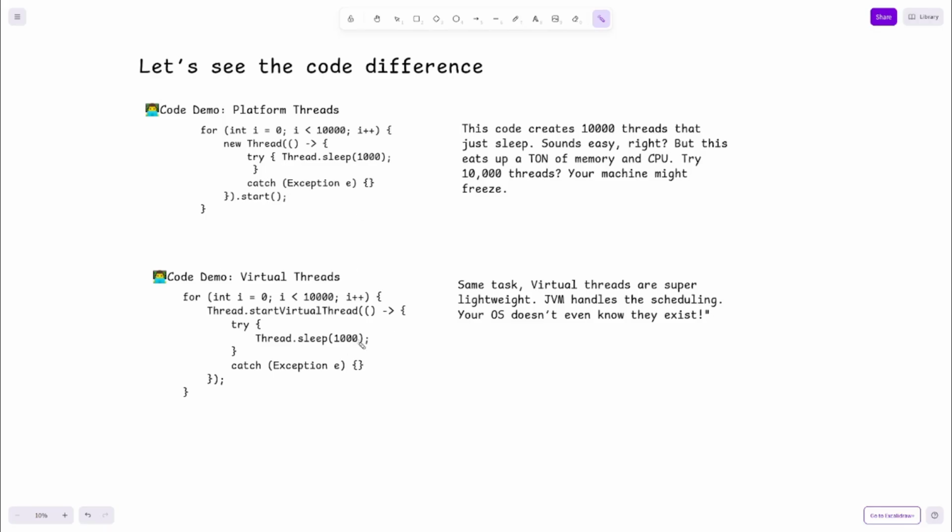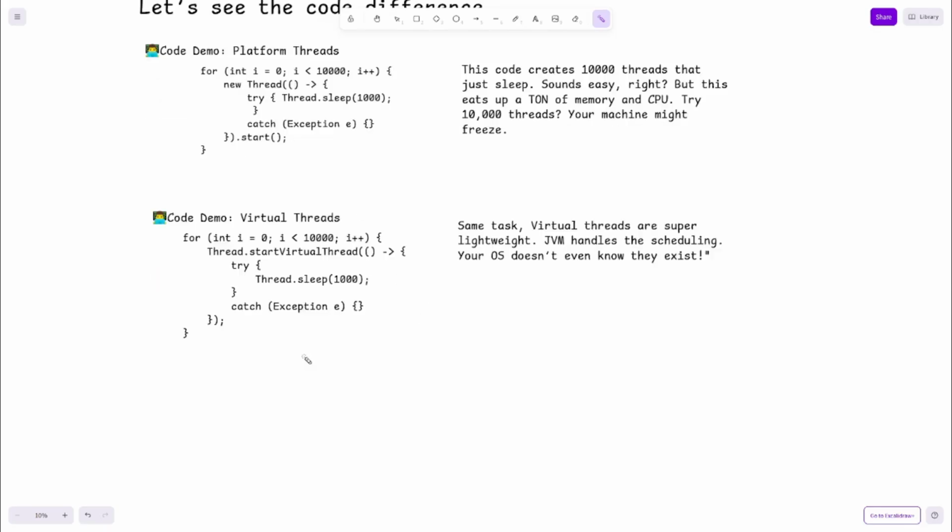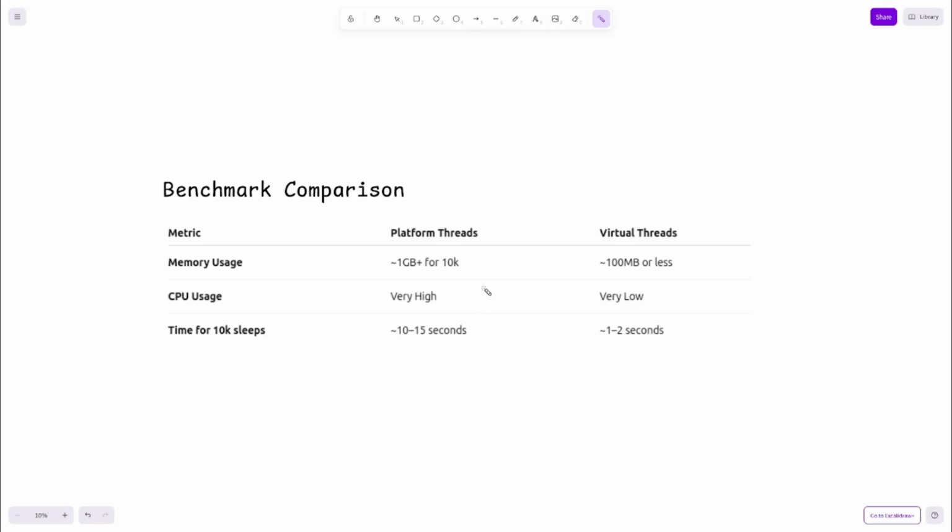This is a comparison of this code when we are trying to add the 10K threads. The memory utilization is around 1 GB for platform threads, and the virtual threads take around 100 MB of memory. The CPU utilization is very high with platform threads and very low with virtual threads. 10K threads take around 10 to 15 seconds with platform threads, and with virtual threads it takes around 1 to 2 seconds.